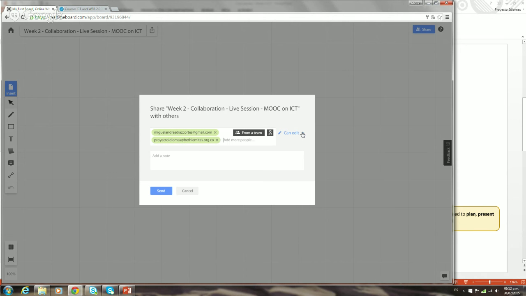And here you can choose whether you want the people with whom you collaborate to edit or to only view the board. So you can allow them to actually work on the board or only view it. You can even add a note: Hey, join us on this track. Let's create a collaborative board. Okay.